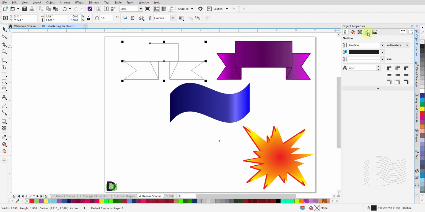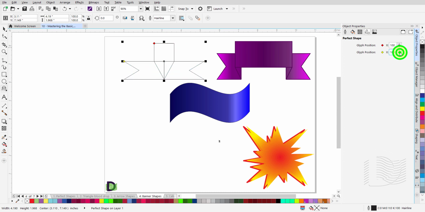Or, click on the Perfect Shape icon in the Object Properties docker to reveal the glyph information. From here, you can move the slider for each glyph to change the shape and the angle of this banner. Try different values for the red and the yellow glyphs. Adjust their values until you get the shape and angle you are looking for.